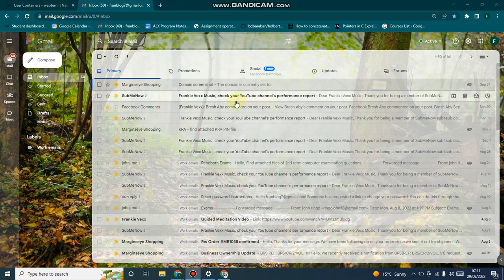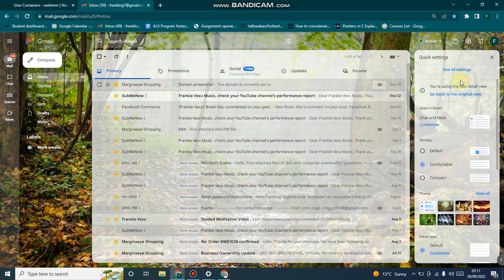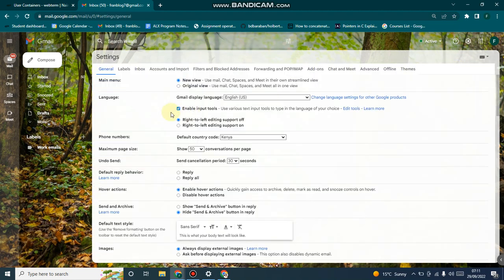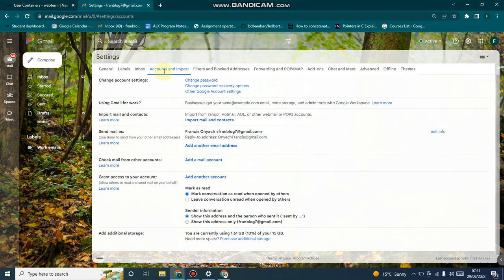So if you do not want to display your name in the email that you sent and you'd like to change the reply to address, that's very easy. You simply go to the settings option, then you go to all settings. Now once you're in the all settings section, you're going to go to accounts and import. Then under accounts and import, you have the option where it shows you send email as.